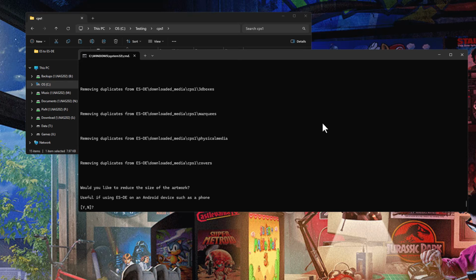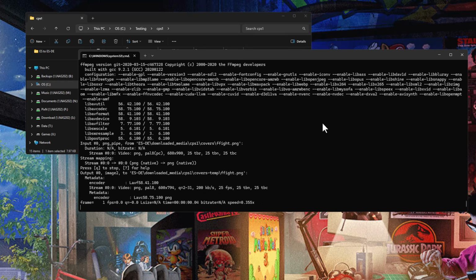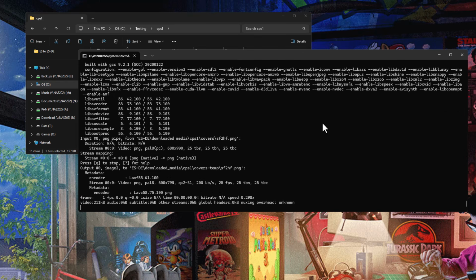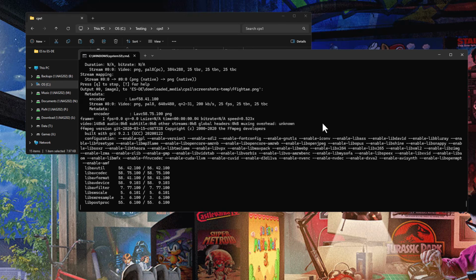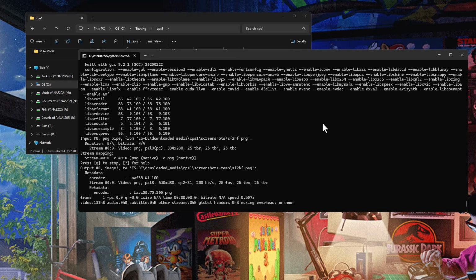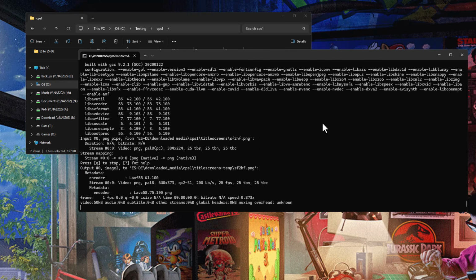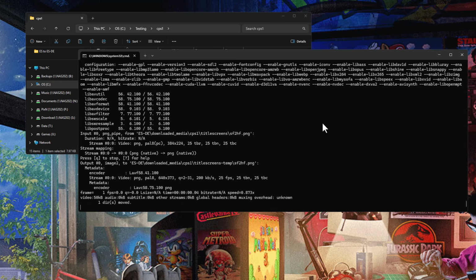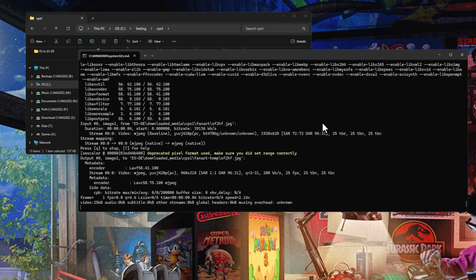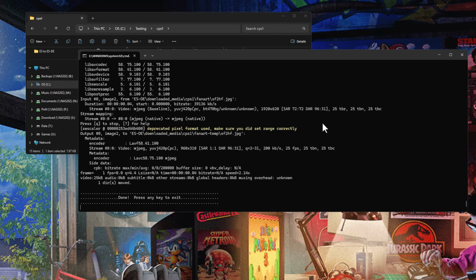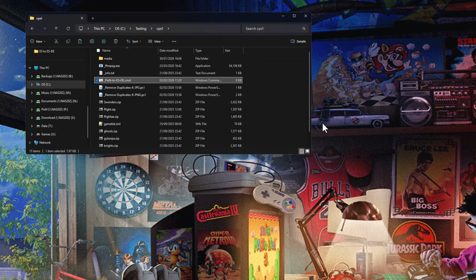And then do I want to reduce the size of the artwork? I'm going to say yes. So this is going to use FFmpeg again, just to spin through and resize all those images to a smaller size that's going to work a lot better on Android devices specifically. Like I say, this is kind of optional for me, but if you're using Android, definitely do it. And that's it done. So hit any key and you're finished.